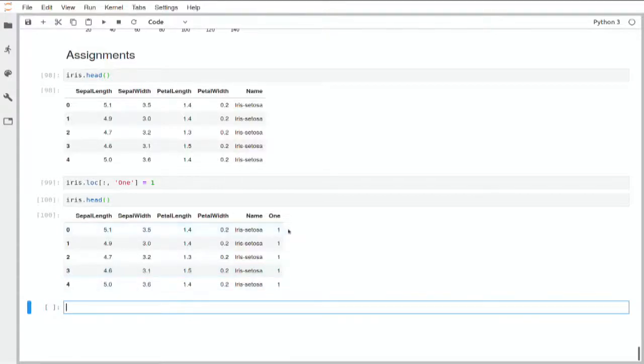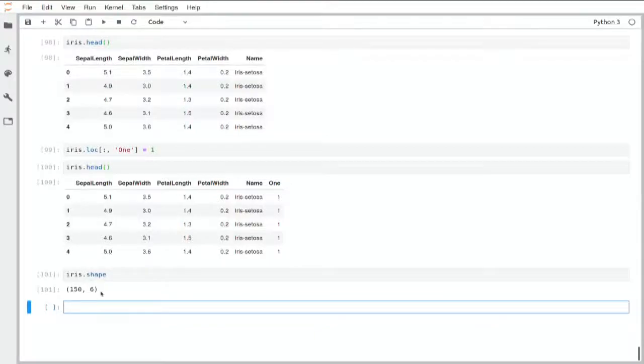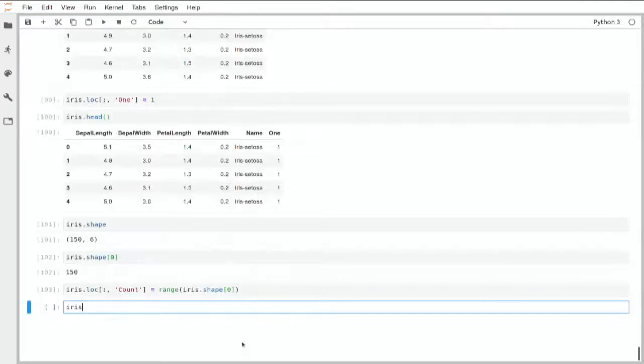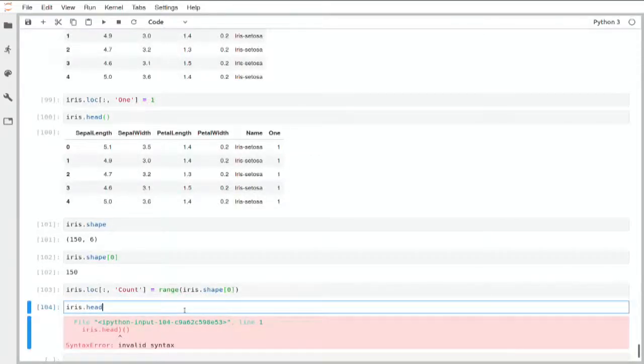Maybe we want to fill it with the numbers from 1 to however many rows we have. First we need to know how many rows we have. We can say iris.shape, which gives us the rows and columns, and iris.shape[0] gives us the number of rows. Now we can add a new column, iris.loc all rows, column, let's call it count, and fill that with a range of iris.shape[0]. So here we just count from 0 to 149. We do a range of that, and we fill that into count. And now iris looks like this.